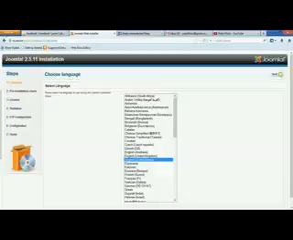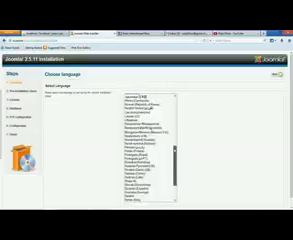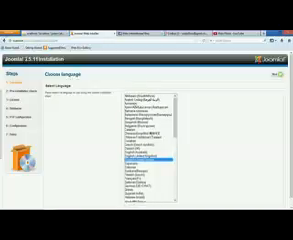So this is the first step. Choose language, select language. Please select the language to use during the Joomla installation steps. So you can come here and choose your preferred language. There are several languages installed here. For our case, we're going to use English, United States. Then you press the next button here, in the upper right corner.